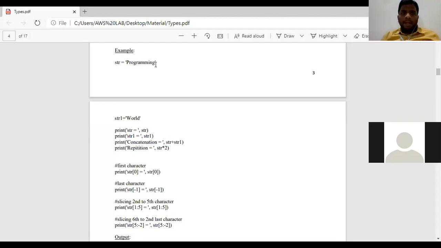Clear? So the index values are like this. P will be stored in index value 0, R will be stored in index value 1, O will be stored in index value 2, and so on. When we access any alphabet using negative indexing, as I said, negative indexing starts from right to left. So for G, the index value will be -1. For N, the index value will be -2. For I, the index value will be -3, and so on.